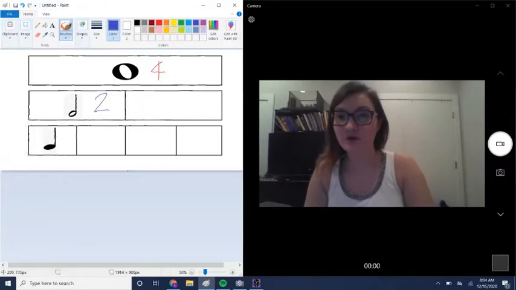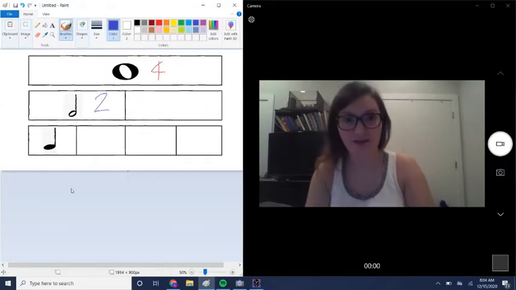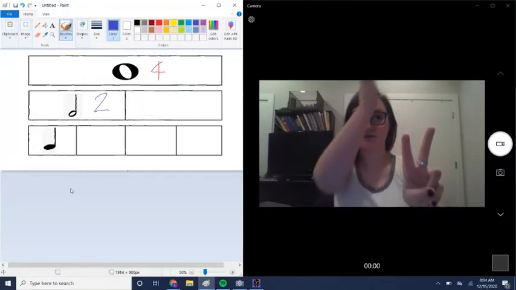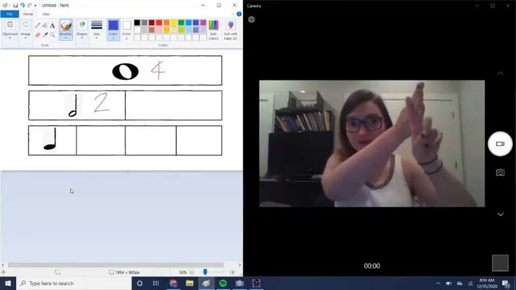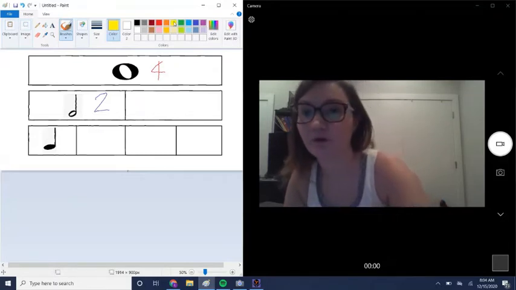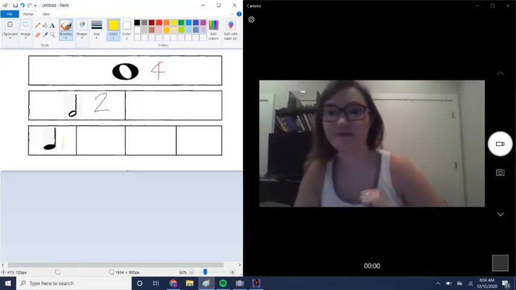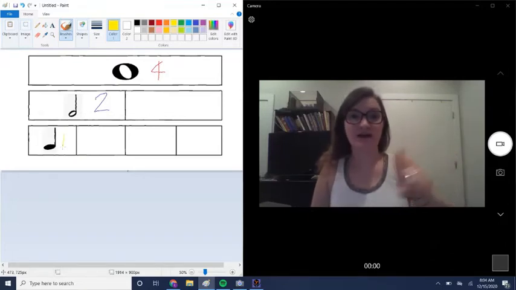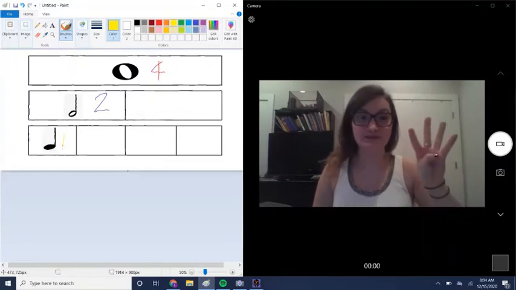You can see that the quarter note is in the same rectangle as the half note, same size, but we cut it in half again. So if we take the 2 beats that the half note takes up, we cut it in half again. Our quarter note, we now know, only lasts for 1 beat. So a quarter note is 1 beat, a half note is 2 beats, and a whole note is 4 beats.